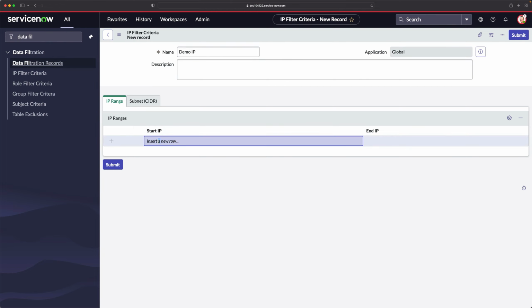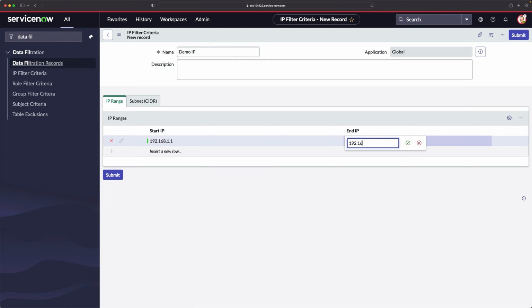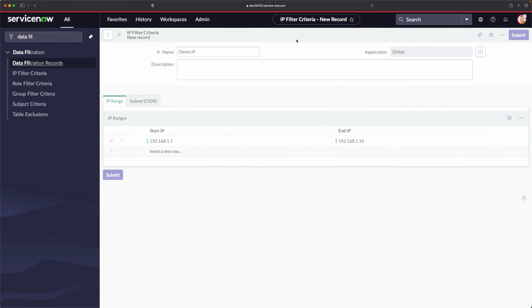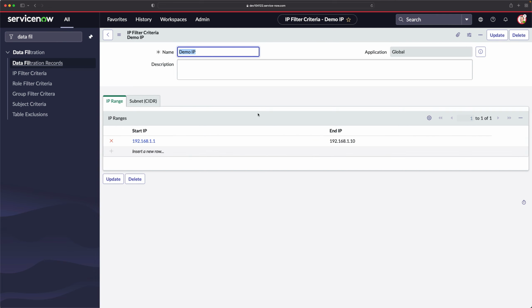And here is the IP address, the start IP, you can provide the range. 192.168.1.1, just an example. And I can mention 192.168.1.10. And that's it. Here it's asking for a subnet if you have to provide, but I can just click on save. If I save, this is created. So basically only if the system has an IP address in this range, they will be able to access the records where this criteria will be applied.